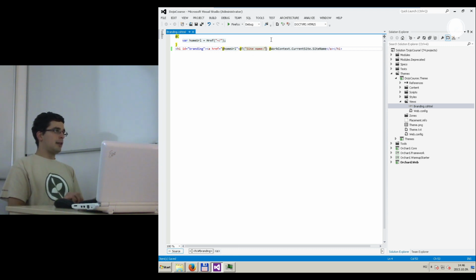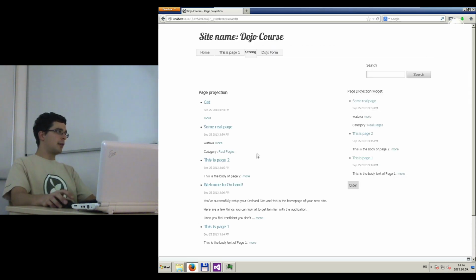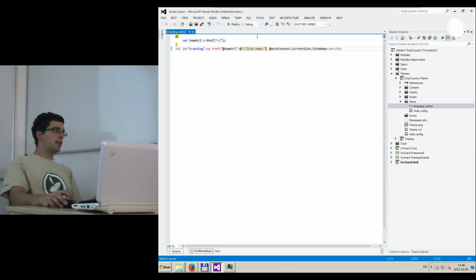Oops, I need to end the string as well. So this is a T-string. If I go there and reload the site, I see the very same title. Now the reason is that these T-strings, the strings in these T calls, run through the localization engine.